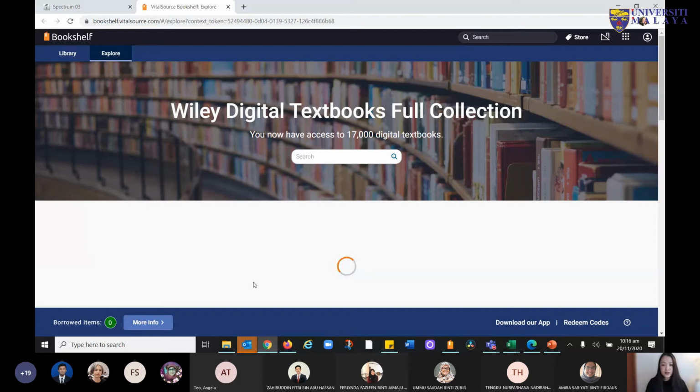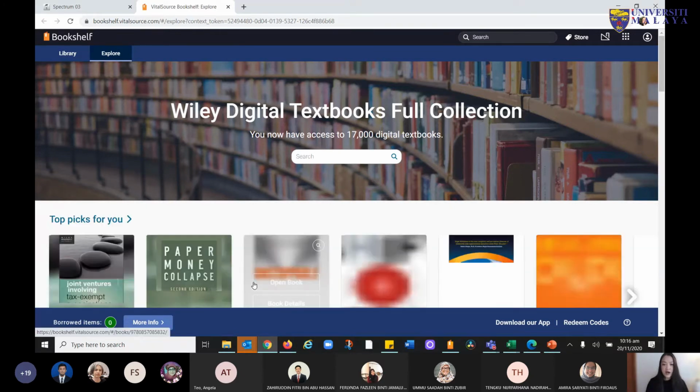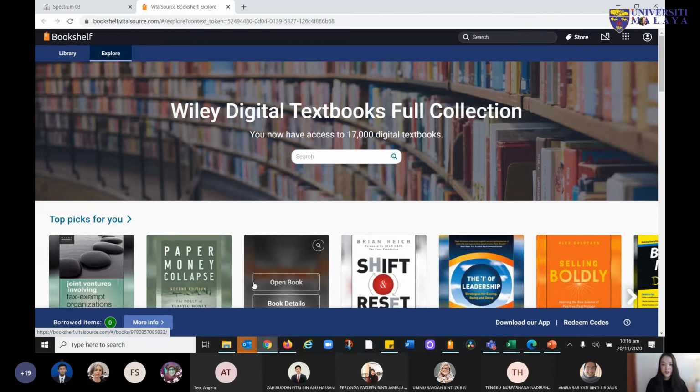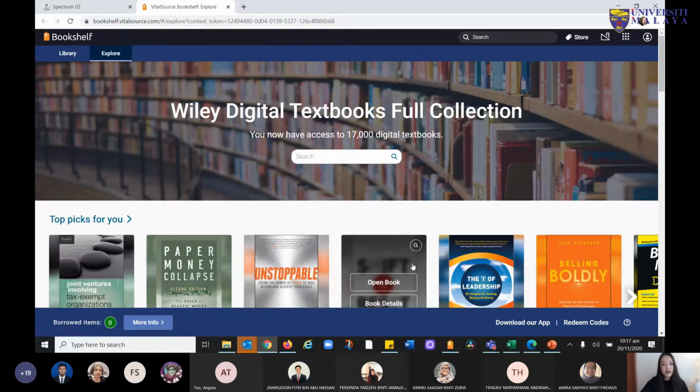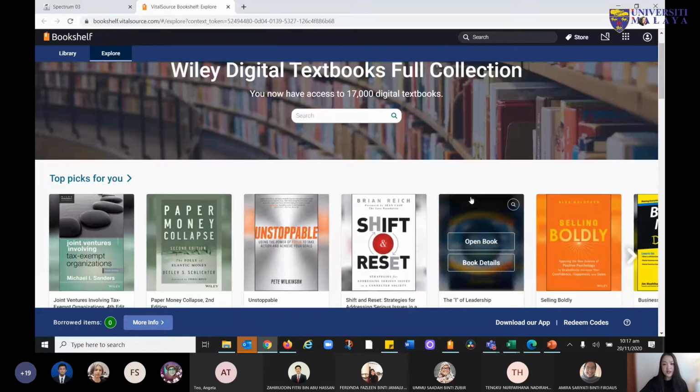Welcome to Wiley Digital Textbooks full collection. You now have access to 17,000 digital textbooks. This is some kind of an online library where instructors and students can go in, click the link in that Spectrum course, Wiley Digital Textbooks, and it will bring you to Wiley Digital Textbooks full collection under Vitalsource Explorer. Let me navigate through Vitalsource Explorer.